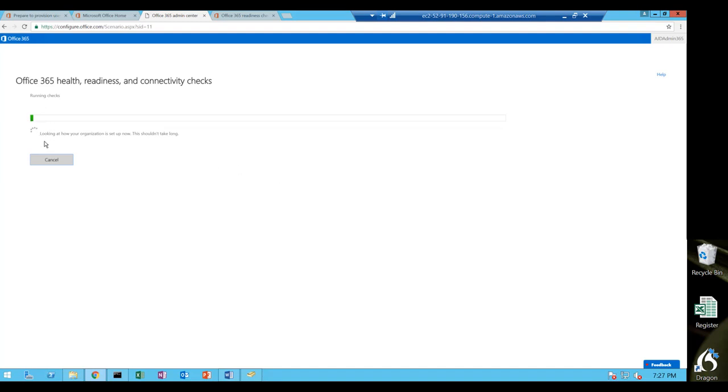And now it's running checks, and it says looking at how the organization is set up, this shouldn't take long. Now I've seen times when it gets stuck here for a while. If it takes longer than say 5 or 10 minutes, then usually that means there's a problem, but it could depend on how big your environment is. It won't stay like this forever. Eventually it'll come back with an error saying there was an error, that we've sent the error to Microsoft. Try again. But we'll see. I don't think it'll happen this time.